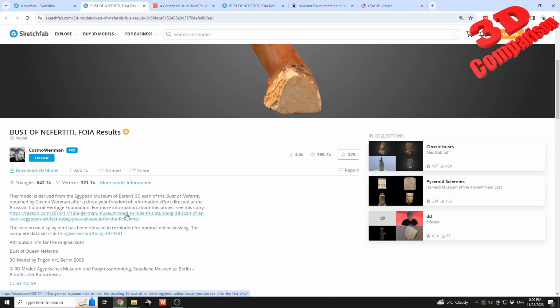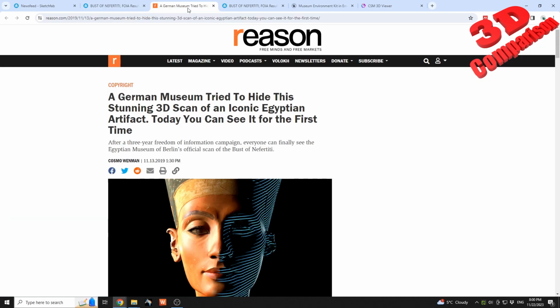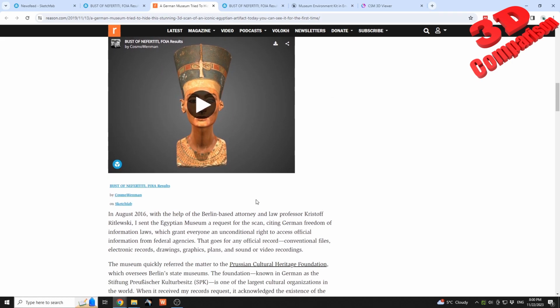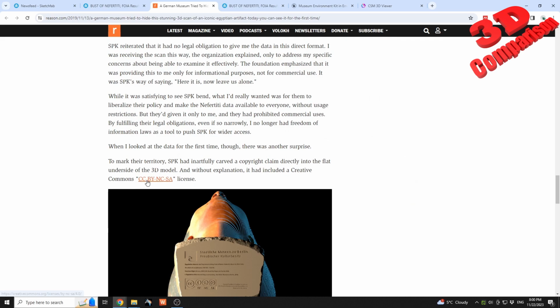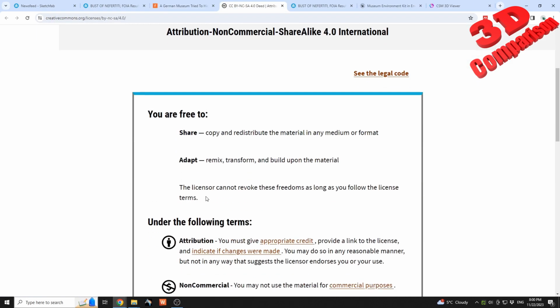As we can see, a German museum tried to hide the stunning 3D scan of an iconic Egyptian artifact. Today you can see it for the first time. This is the article. And we have the model currently loaded within the Creative Commons, which is this one. So that means that you are free to share, copy and redistribute the material in any medium or format, and you can also adapt, so remix, transform, and build upon the material.